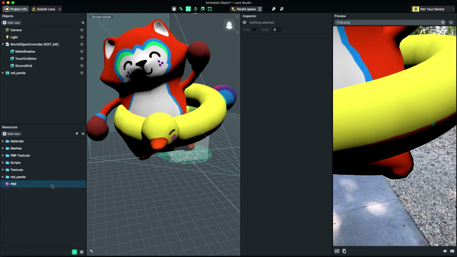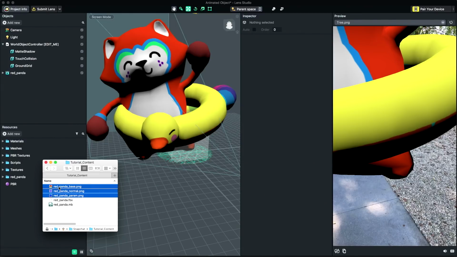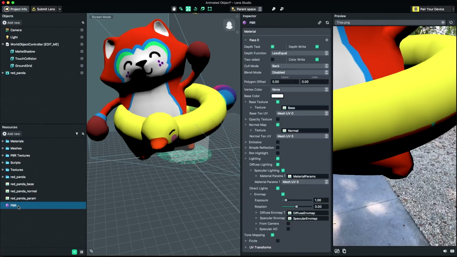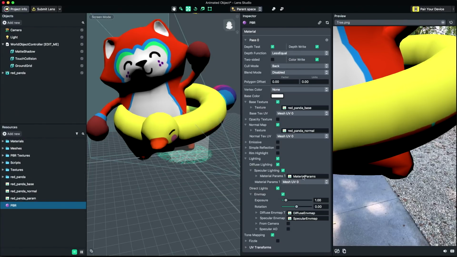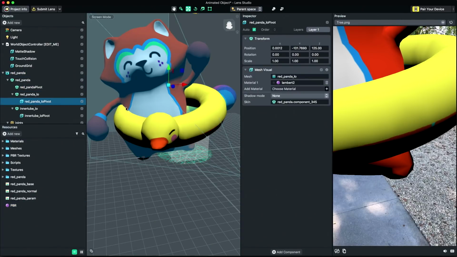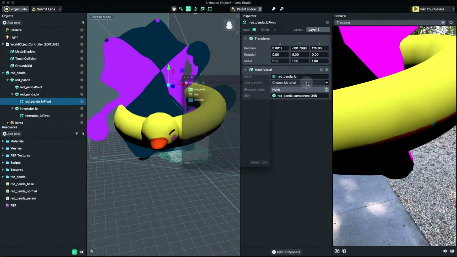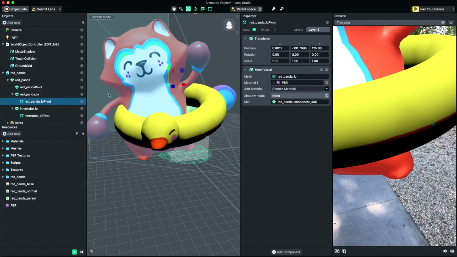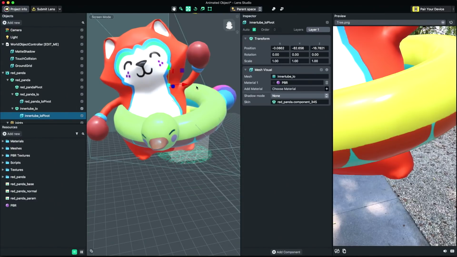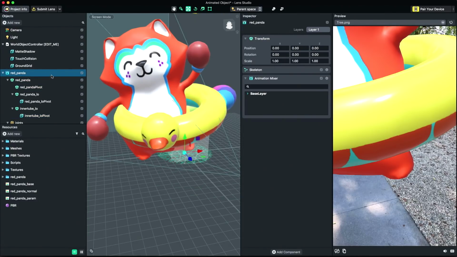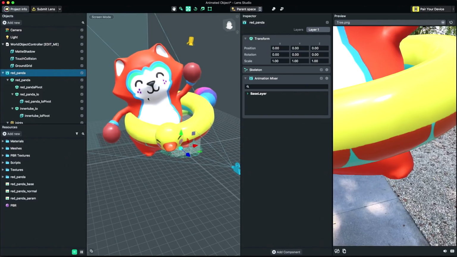Then, I'm going to import the textures we created in Substance Painter into my project by dragging them into the Resources panel. Next, I'm going to link all the textures to the newly created PBR material. Specifically, the base, normal, and material params texture. Now, in the Objects panel, I'm going to select my imported mesh. And in the Inspector panel, I'm going to set the material to the newly created PBR material. Lens Studio also supports non-PBR materials like Unlit, Diffuse, and Lambert.